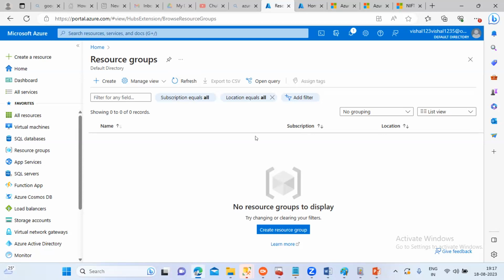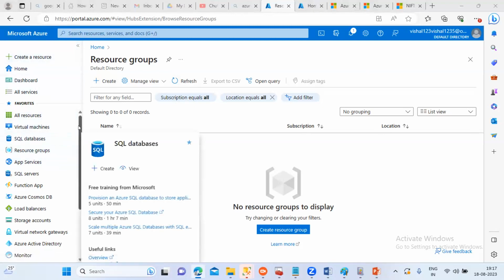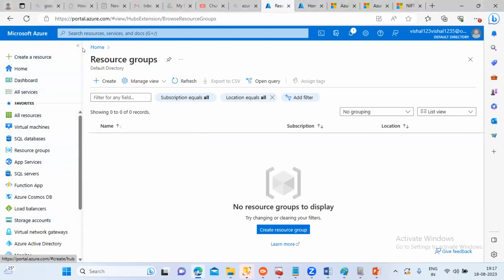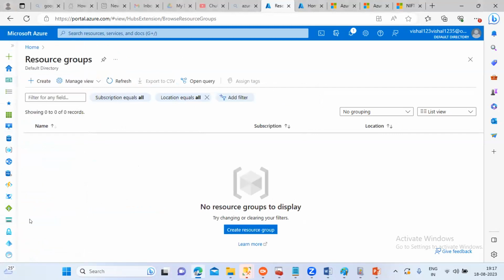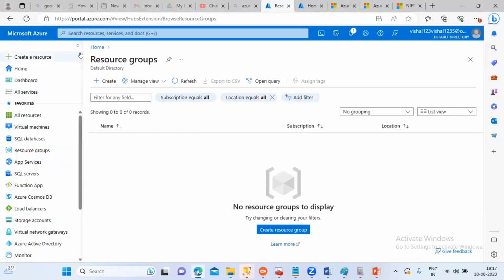All right. So once I log into the Azure portal, the portal will look like this. This is your favorite bar. This is my favorite bar. If you don't want the favorite bar, you can close it. And if you want to see the favorite bar, click on it and it will unhide it. Fine. So once you log into the portal, there are a couple of options.